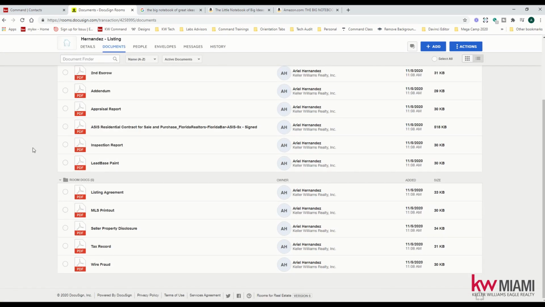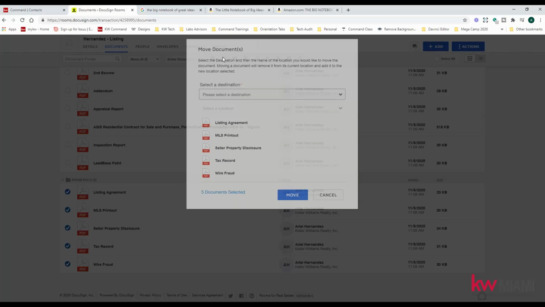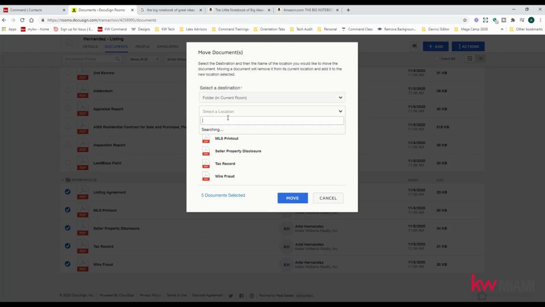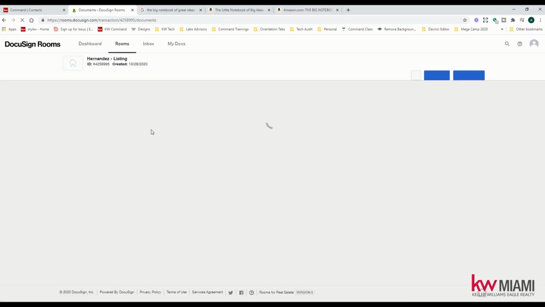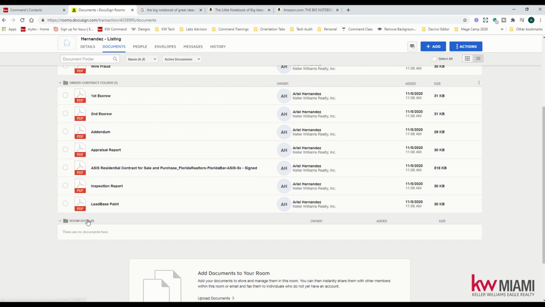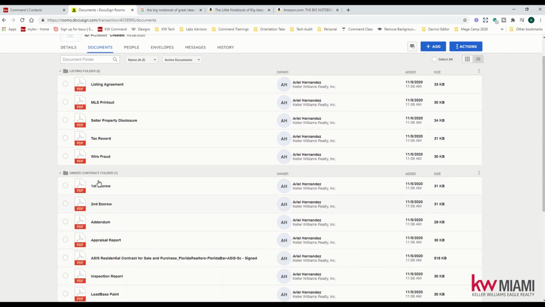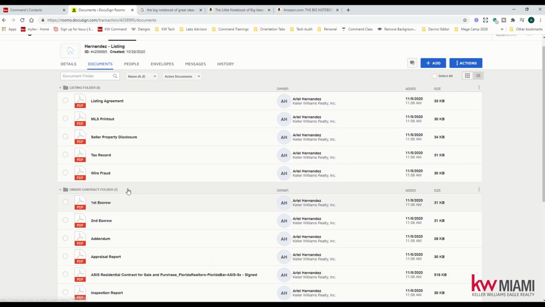Let's do the same for the listing one. My listing agreement, my MLS, seller property, tax, and wire. I'm going to hit move to a folder in my current room, and it's my listing folder. Great. So now my Room Docs folder is empty and everything is properly organized in my under contract folder or listing folder.